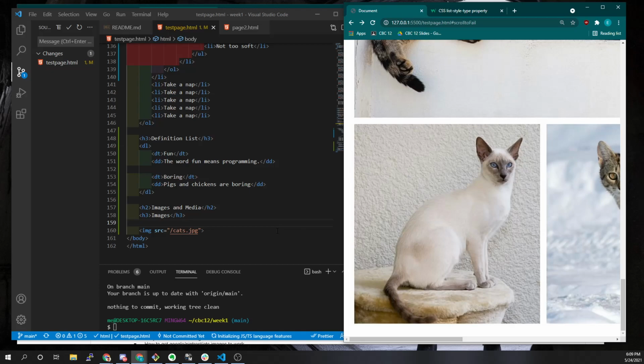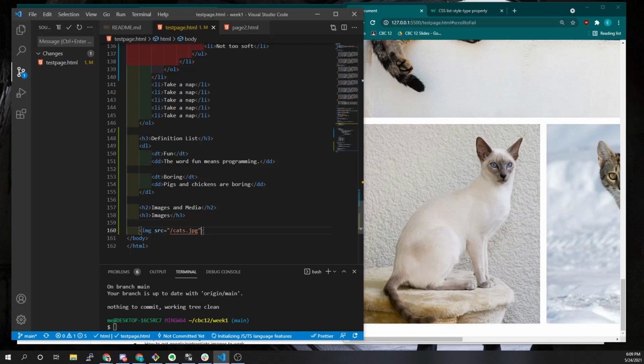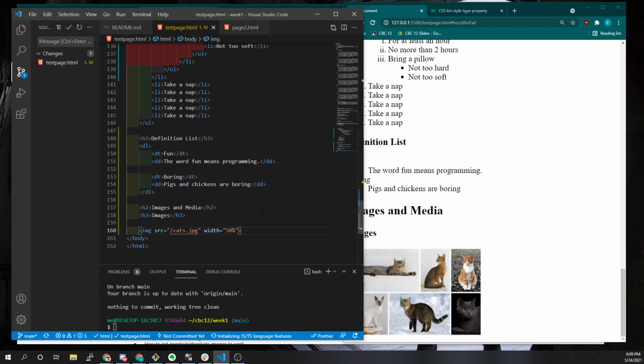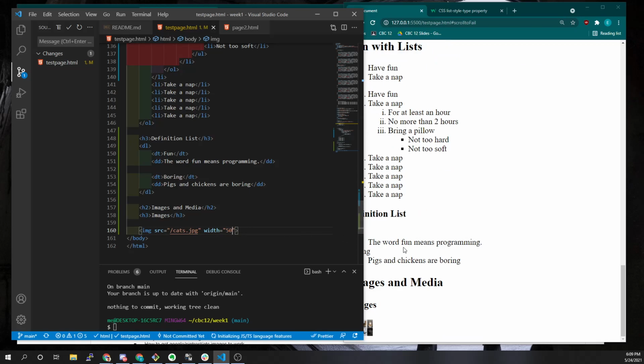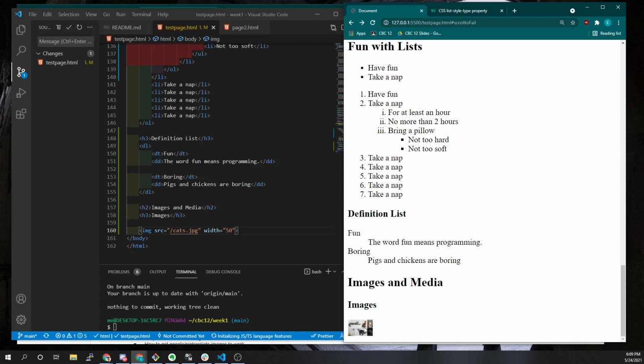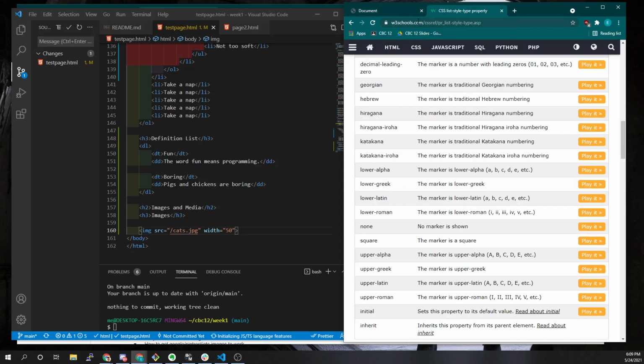Does anyone remember how I make this cat image smaller or not take up the full width of the screen with an attribute? By adjusting the width, so you would add width equals and then like 50% or something. Width equals, let's try that, 50%. Yep, that definitely worked. What are some other attribute values you can put in here? We can also put in like an actual physical length, right? So 50, I think this defaults to pixels. We'd have to look. Let's look.